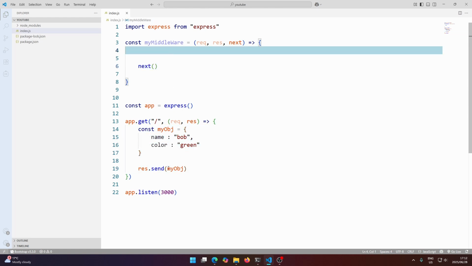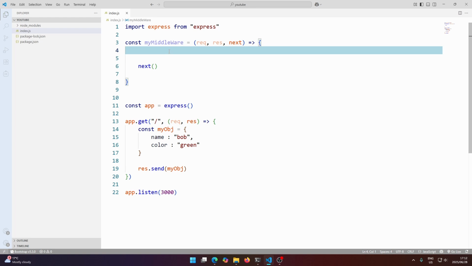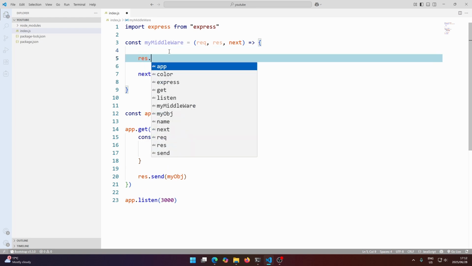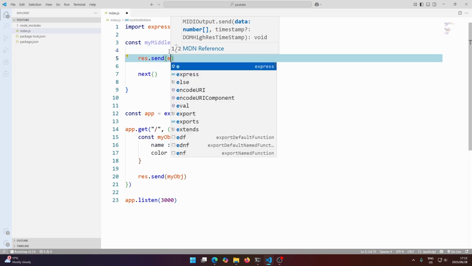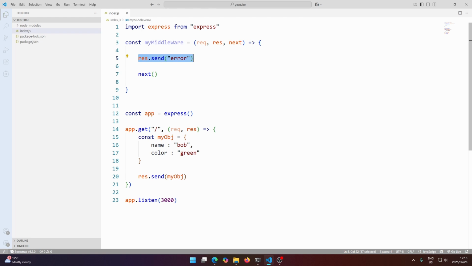But the one thing I want you to remember is the send command here actually kills the connection when it's done running. So if we put something up here like res.send, and I need to put that in quotes, "error". When it hits this line, it will send back the error, but it will also kill the connection because we used send here, and it won't hit this next here and move on.